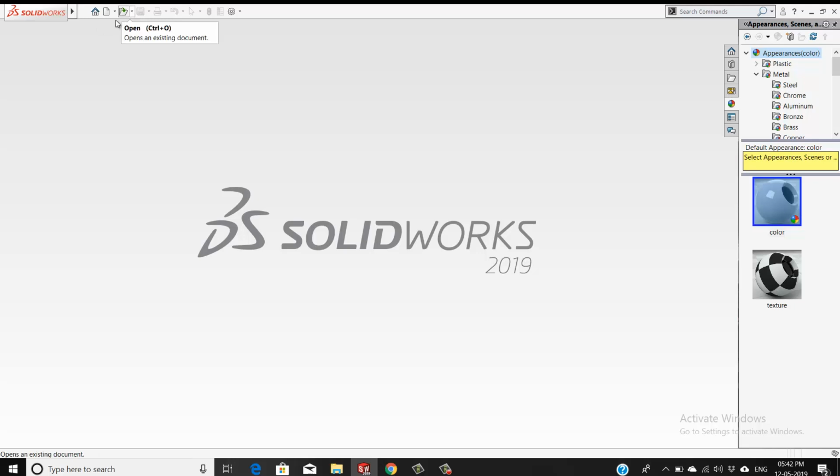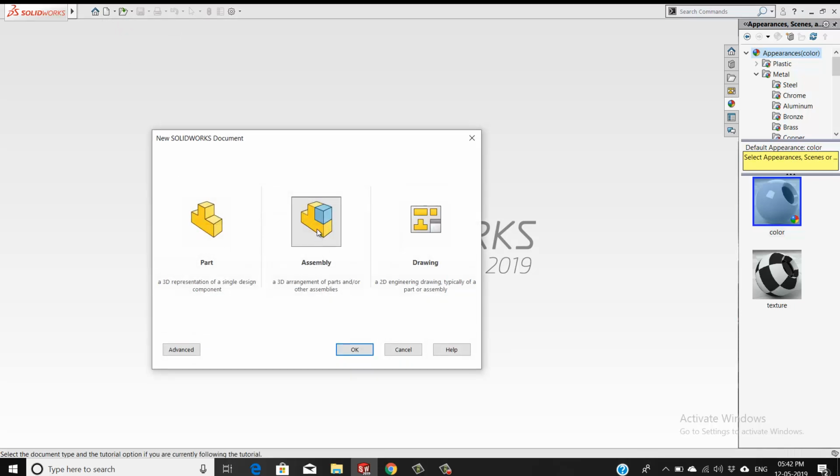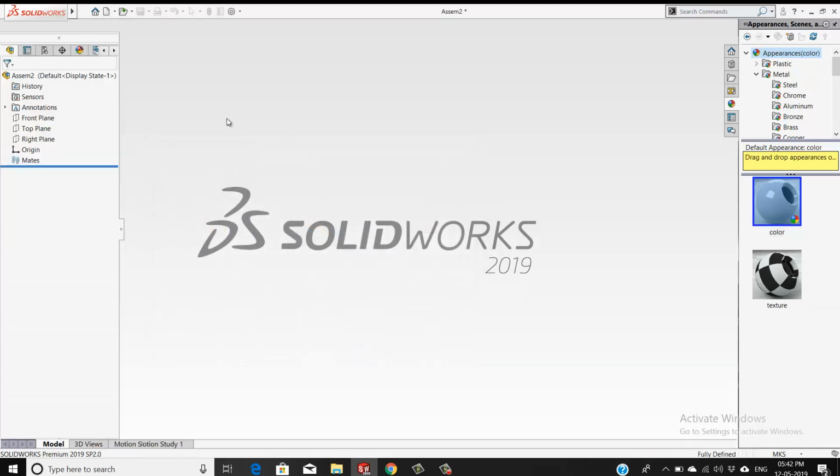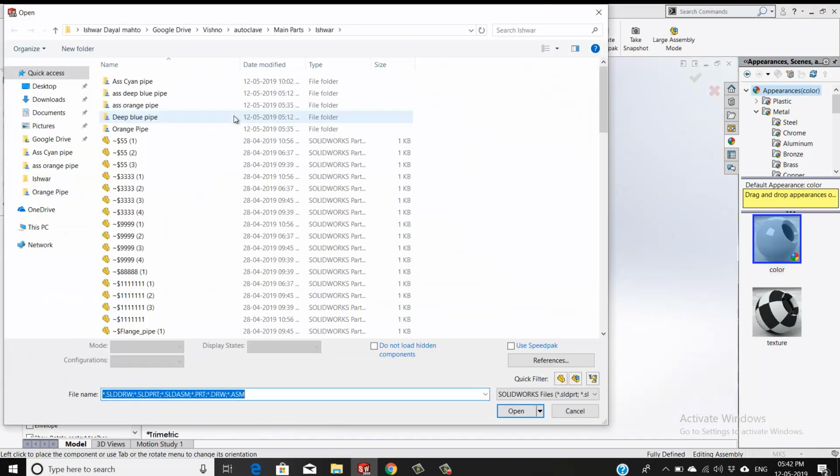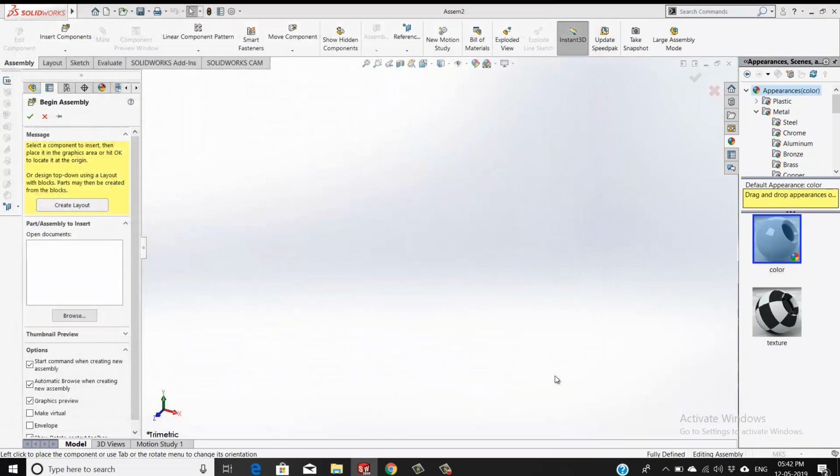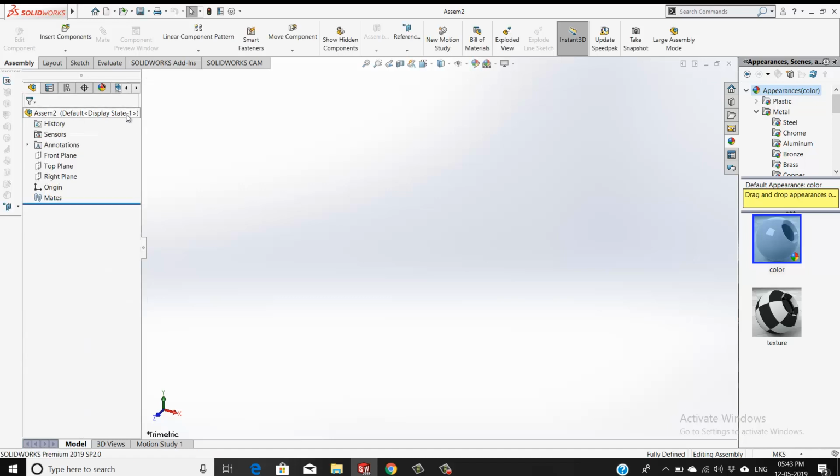So first, go for new. Here we need to select the assembly workbench. Click OK to it, and cancel this first. If you select the assembly workbench in SolidWorks software, you will get an interface like this. So just go here, insert components, and insert components.